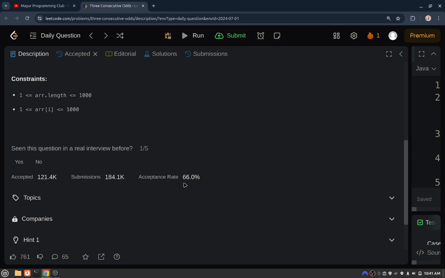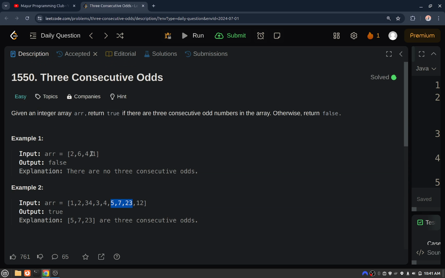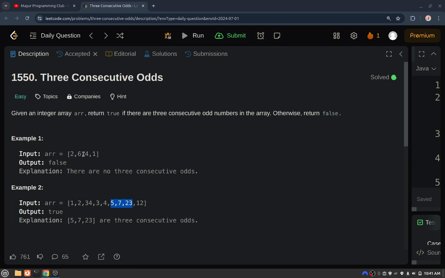And let's have a quick look at the constraints also before thinking of an approach. According to the constraints, the length of the array will be of order 1000 and each entry will be of order 1000. Okay, so now let's try to think how we can solve this particular problem.